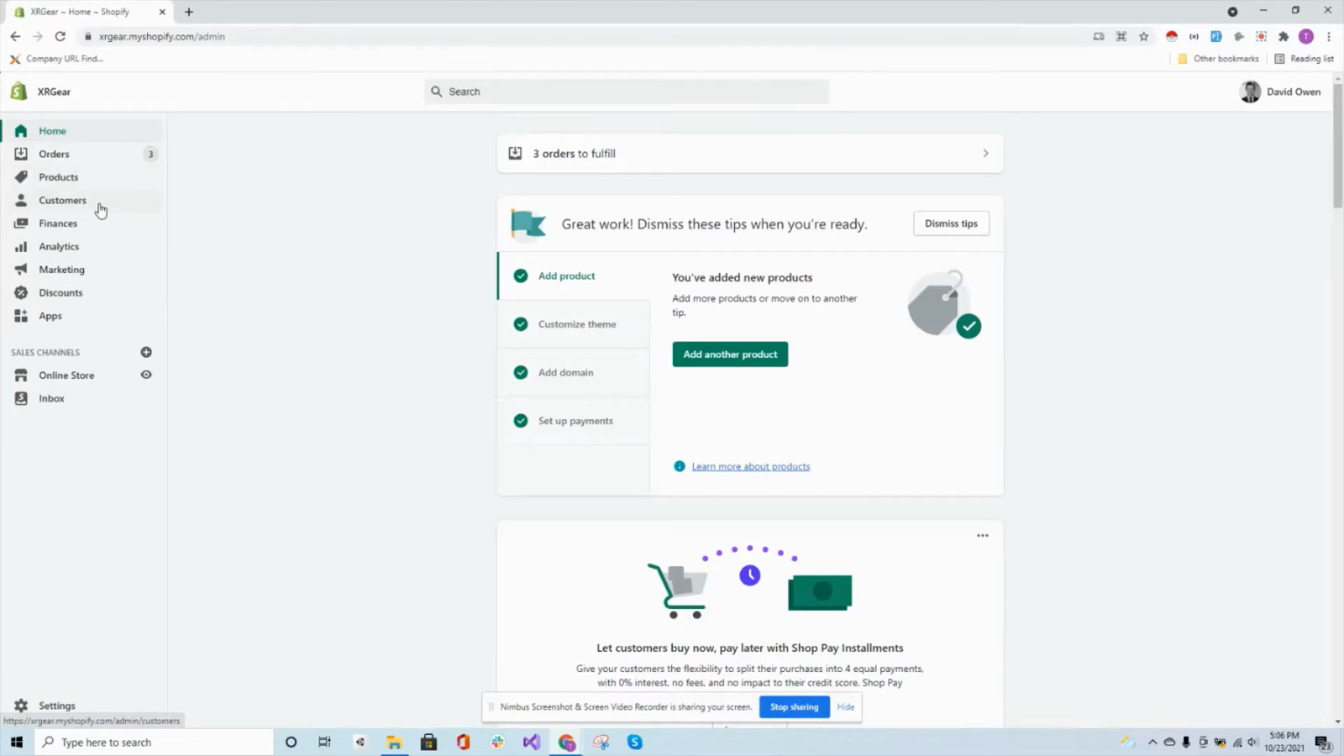Then there's the customer section. So this is where you'll find any customers that have purchased something through your store, as well as anybody who has signed up for your email list. Then there's the finances section. So this is basically reports that show you how your store is doing financially. Then you've got the analytics section. So this is analytics that are non-finance related. So this might be something like your daily traffic patterns, the live traffic on your site, stuff like that.